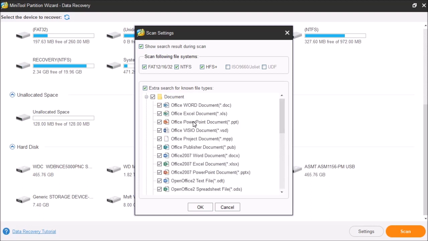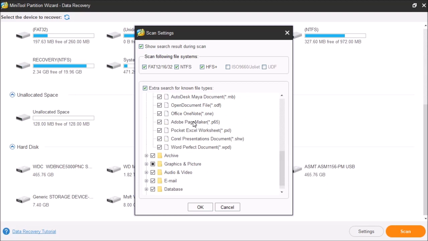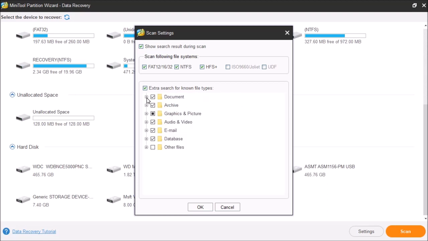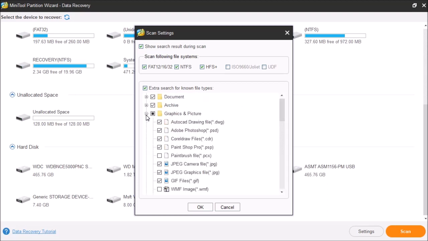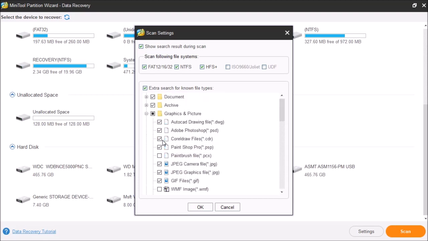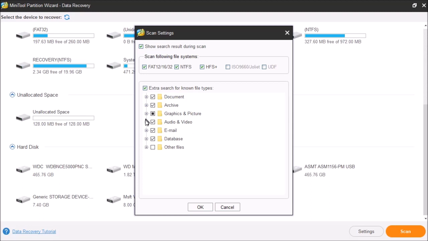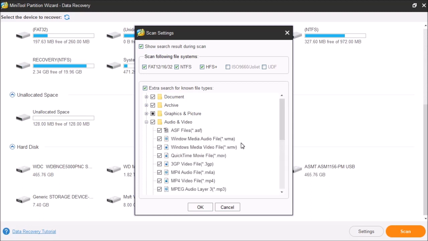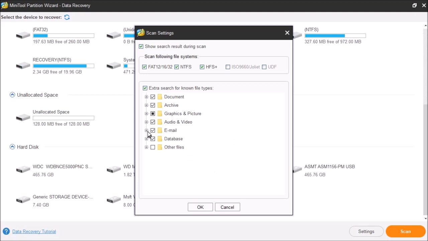Documents, this shows you a wide range of different types of documents that it will scan for. You can do graphics, pictures, JPEGs, different type files there. You can even scan for audio and video files, as well as emails. If you're looking for Outlook data or Outlook Express data files, you can have it search for that to help you find your emails.